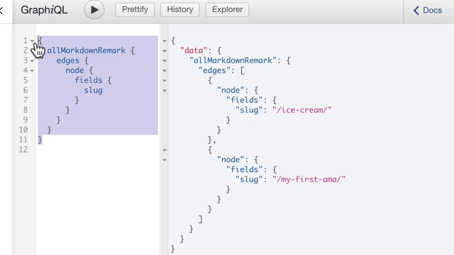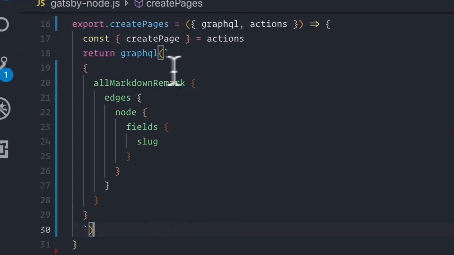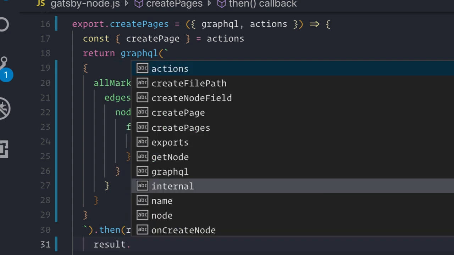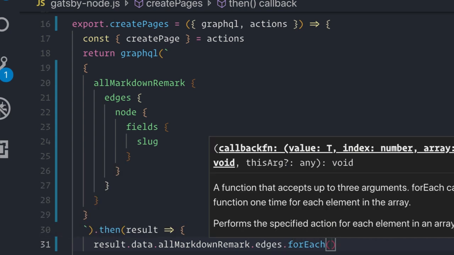So let's just copy over our query object. We'll go back to our code and just paste this in. Now, the graphql method will simply return us a result inside of a promise. So once this resolves, we just call .then on it, and we will get the result value. And off of that result value, it will be that shape that we saw. So we want to look at the data, and off the data, we want our allMarkdownRemark. And on allMarkdownRemark, we want the edges array. So we just want to loop over this array with forEach, and for every element inside, we want to pluck off the node because that's all we need.